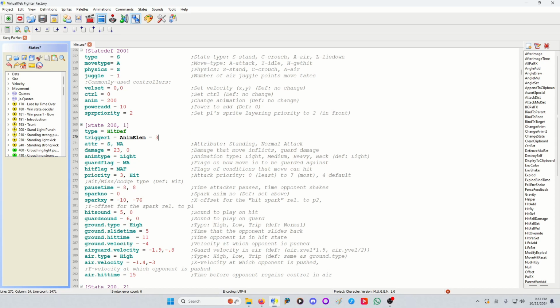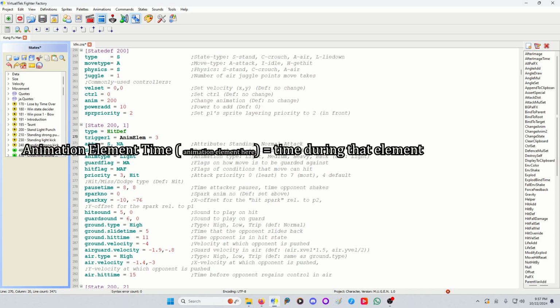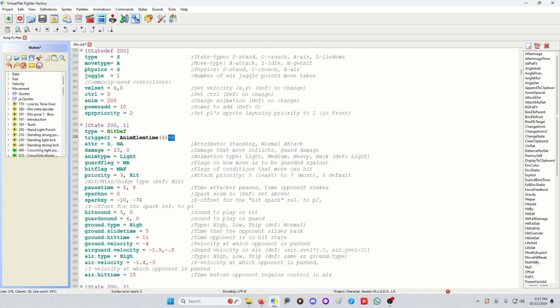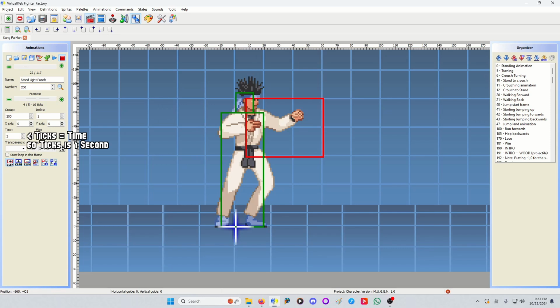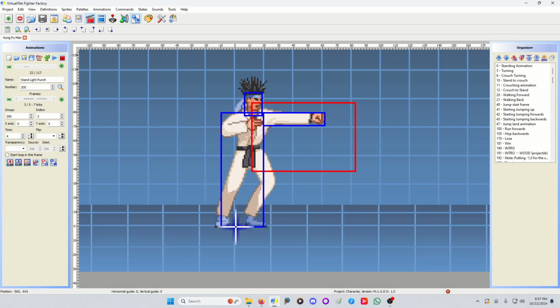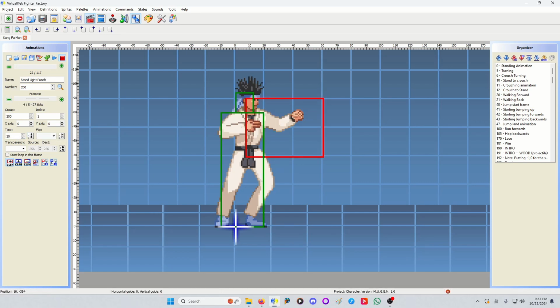Okay. Another thing that I do use is Animelemtime. And when you specify Animelemtime, you have to specify a frame. So I'm going to use from frame 4 onwards. The equal 0 means tick, the first tick in frame 4. So like the first time in frame 4. So just for example of that, frame 4 has 3 ticks. I'm going to give it a total of 20. So as soon as frame 3 is over and it goes to frame 4 on 0 ticks, it'll hit.